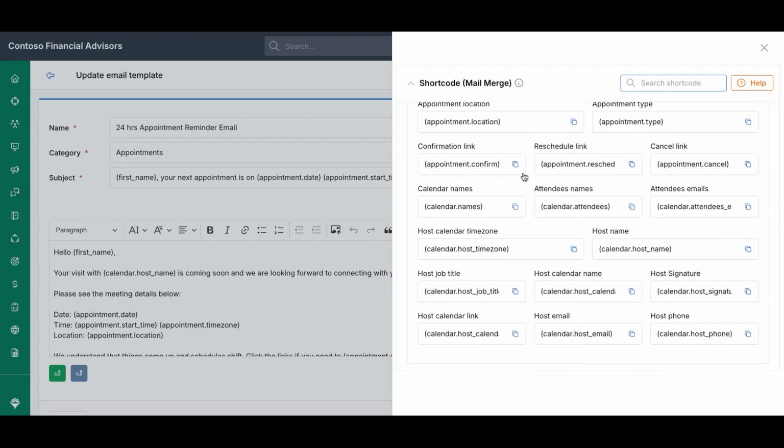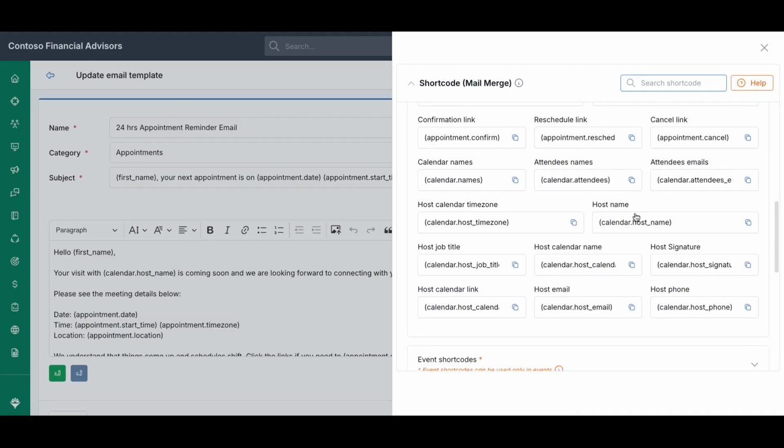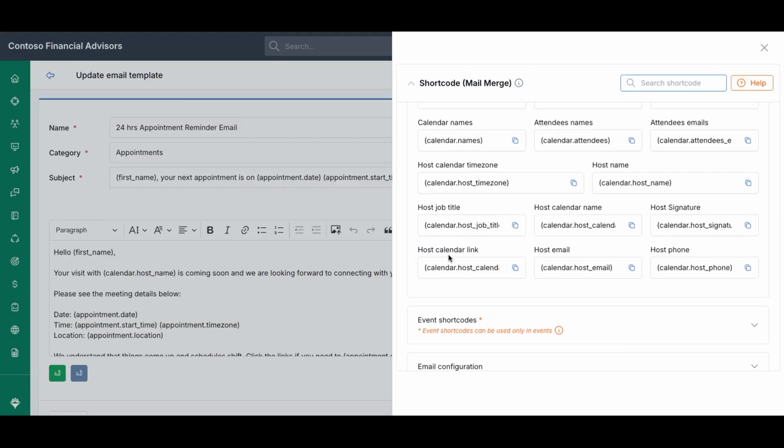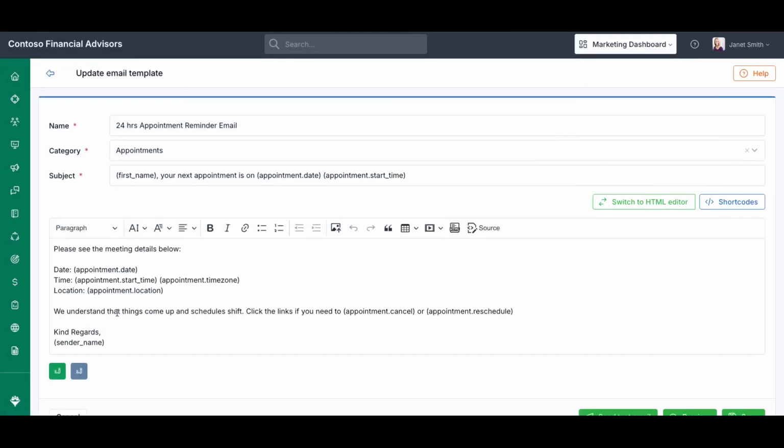3 key shortcodes to include are the confirmation link, reschedule link, and cancel link. These give your clients the ability to take immediate action, whether they need to confirm their appointment, choose a new time, or cancel altogether. Including these links helps reduce no-shows and improve scheduling flexibility. There's also a host calendar link shortcode. This lets you include a link in the email so the recipient can easily book another appointment with the calendar owner.